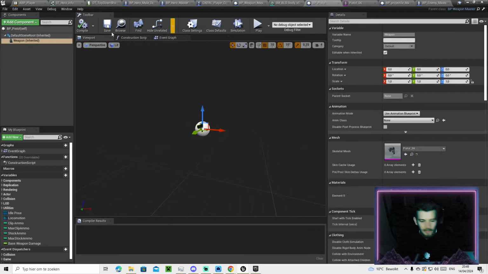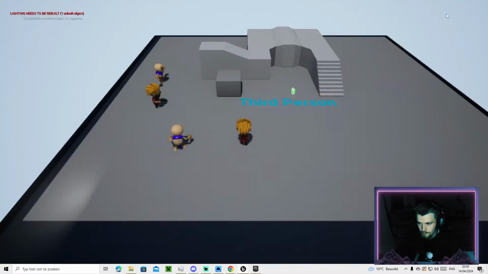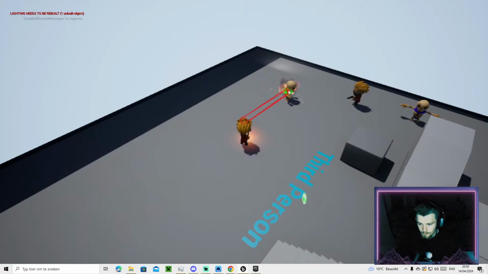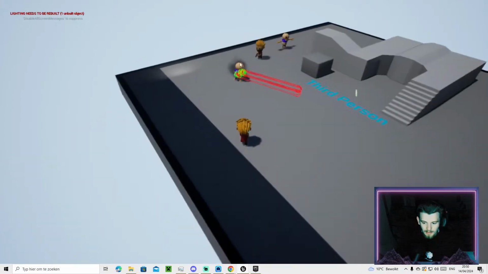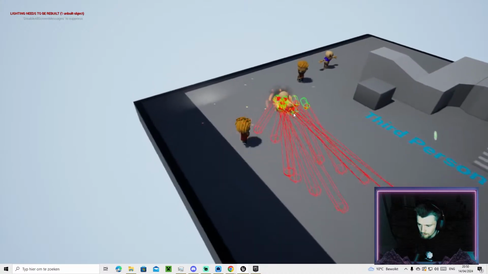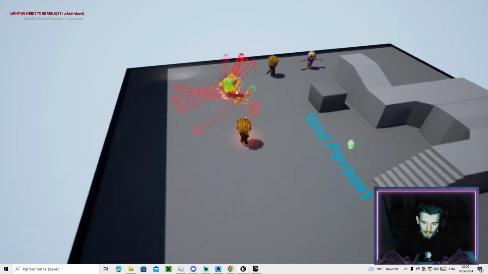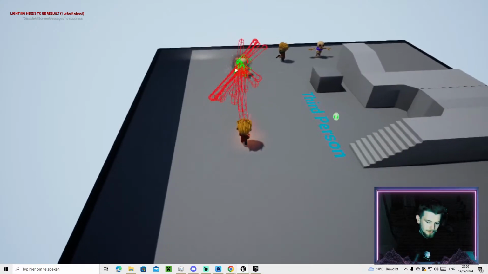Oh, it doesn't take any damage because our weapon by default has 0 damage. So let's say 100. Now if we hit him, there we go. This means that he is actually taking damage right now, so we can shoot at him and he will take damage if we hit him.